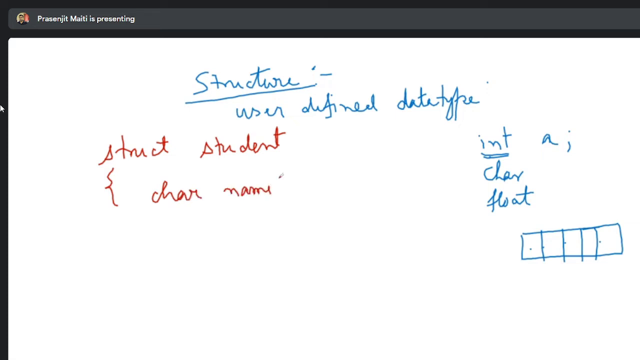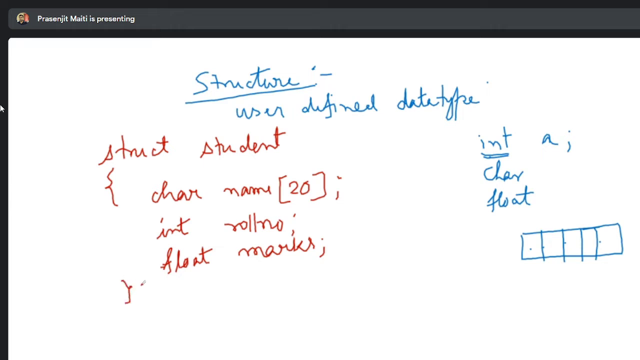name, then roll number, then suppose marks. So here we create our own data type. What is the name of the data type? The name of the data type is student. And this data type contains three members. So these are called members of the structure. Using three members, we create our own data type whose name is student.